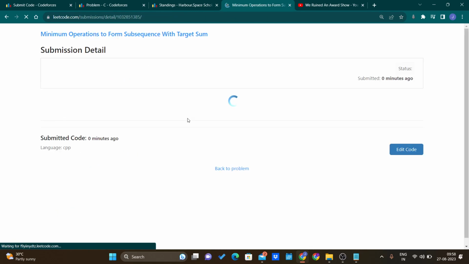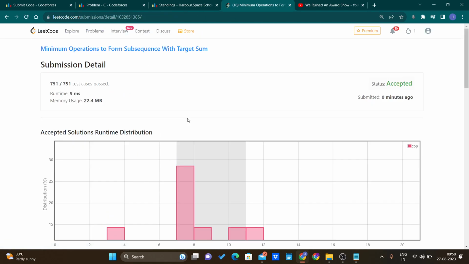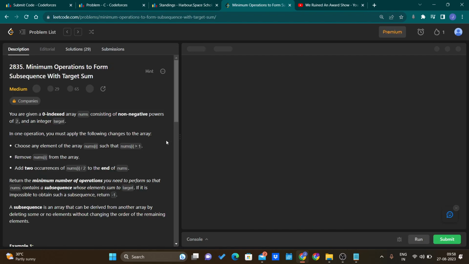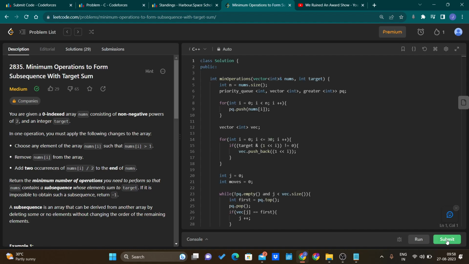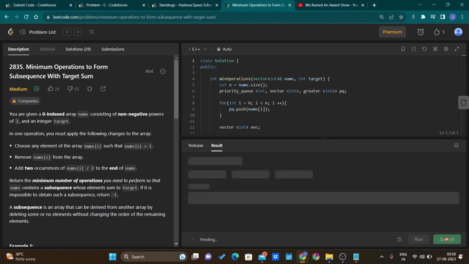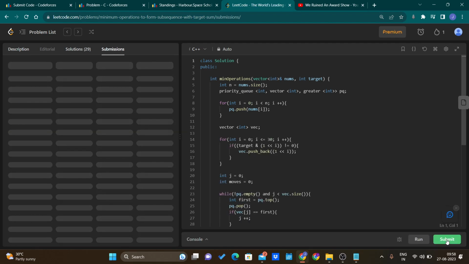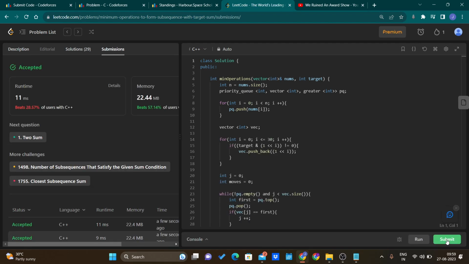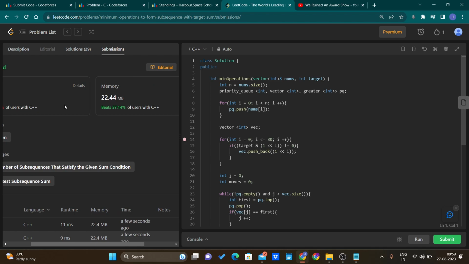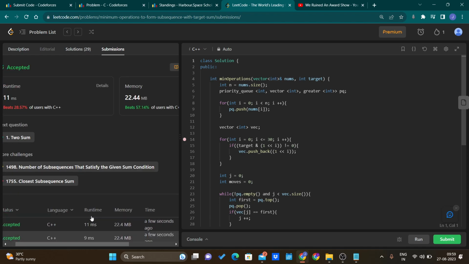I will check some of the details. Okay, runtime is less. Memory usage is also very less. I will try to run it from the main page so I can get a clear idea of the memory usage and all. Yeah, the runtime can be better. It only beats this percentage of users, but the memory is very good.